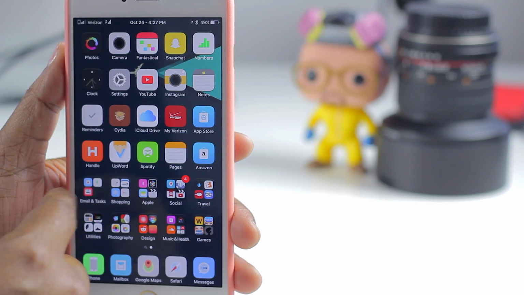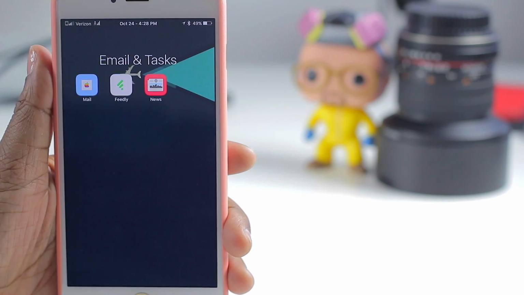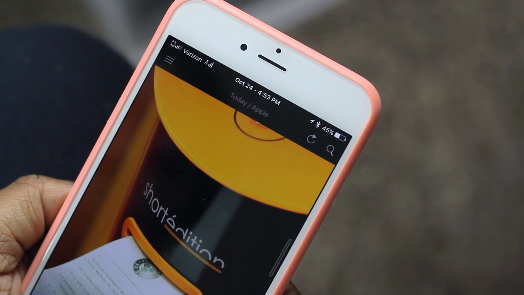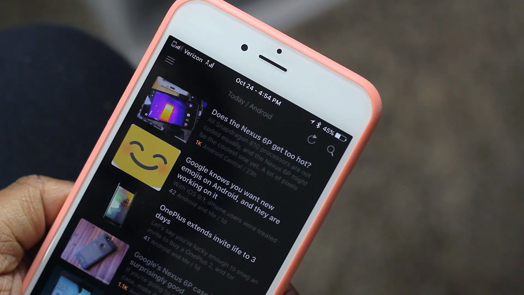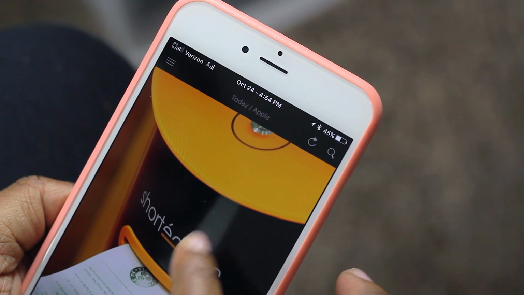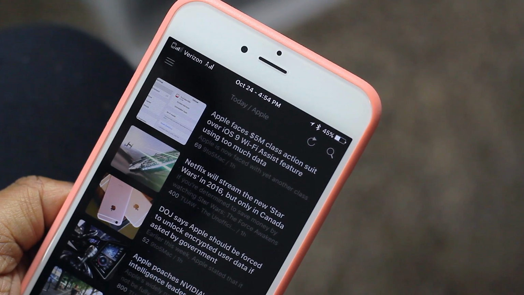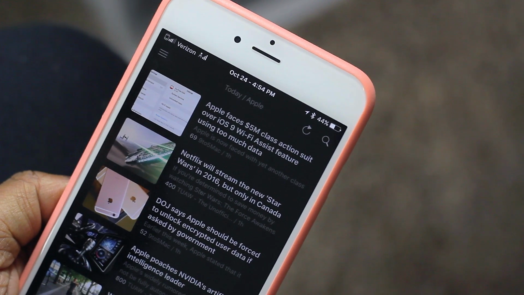So at this time, we're going to hop into my folders. So I have my email and task folder here. So in here we have Feedly. This is what I use for my news. And I haven't been on it much lately, but it is what I like to use when I want a collection of my news articles in one place. That way I don't have to jump to a whole bunch of different applications to find out what's going on in the tech world.